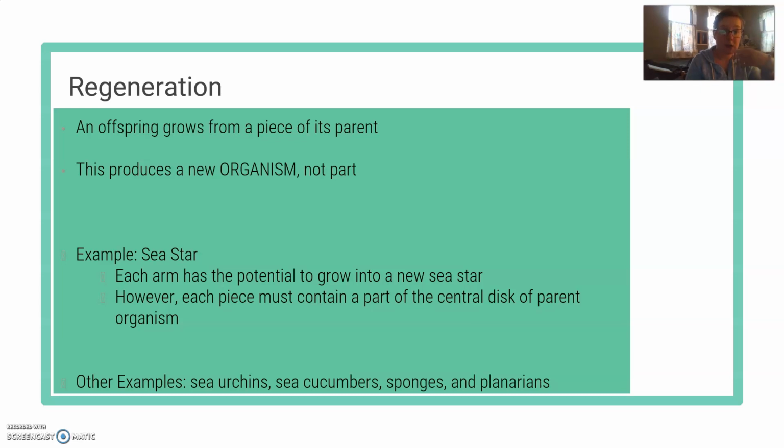Some other examples of organisms that undergo regeneration are sea urchins, sea cucumbers, sponges, and planarians. So typically they're actually found in the ocean, as you can tell. It's just a way for them to be able to reproduce by themselves. Remember, it's something that grows from a piece of the parent. So it'd be like if I was reproducing through regeneration, say, my arm would fall off and my arm would eventually grow a whole other Miss Schisler. It wouldn't be growing on me, but grow separately from a piece of me.